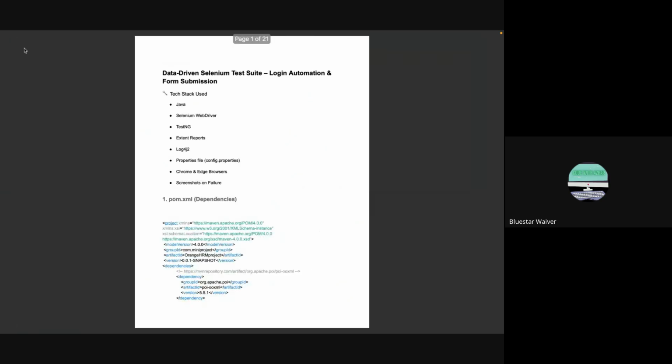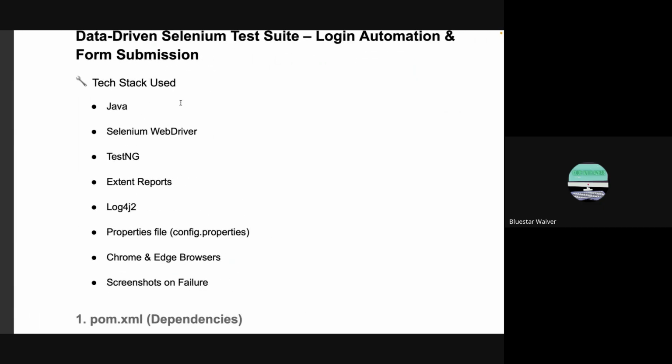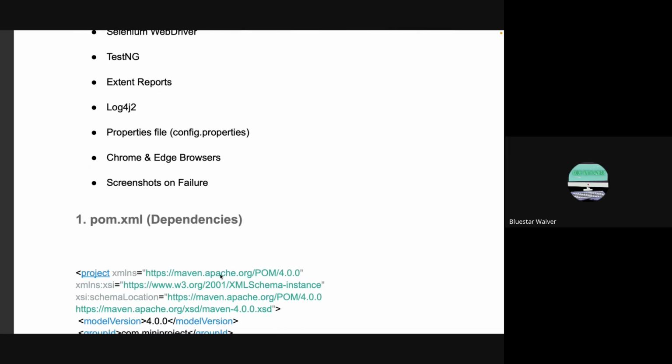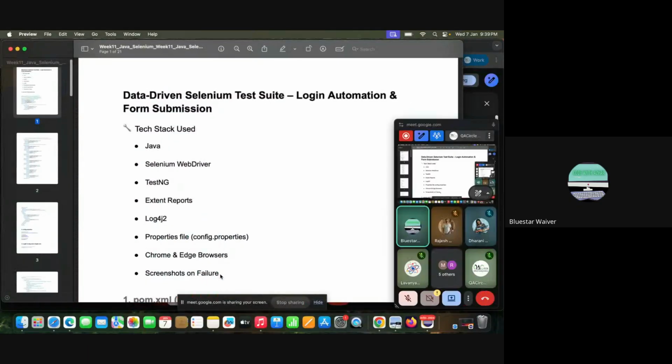So we started the framework. Basically, automation framework. What are the tools that are required? We have added here: Java, Selenium WebDriver, TestNG and Extent Reports, a log4j2 properties file, and for data driven, data we are adding from here. Chrome and Edge browsers and screenshot on failure. We have seen pom.xml. Again, pom.xml is used to download the dependencies externally, which are not available in Java.